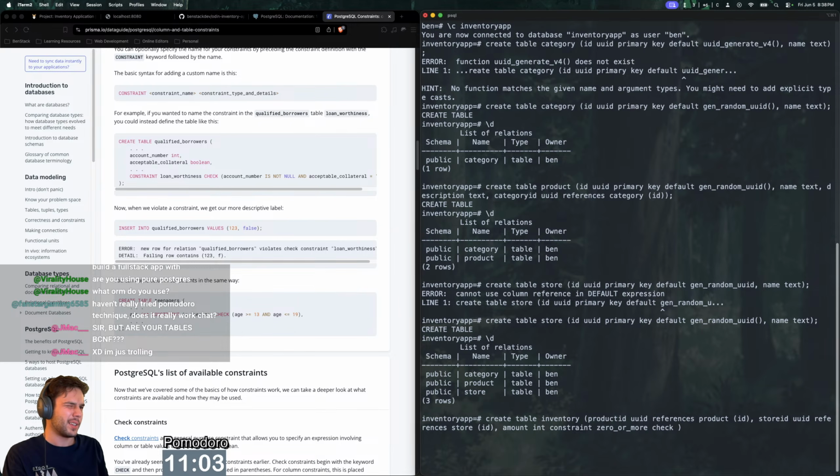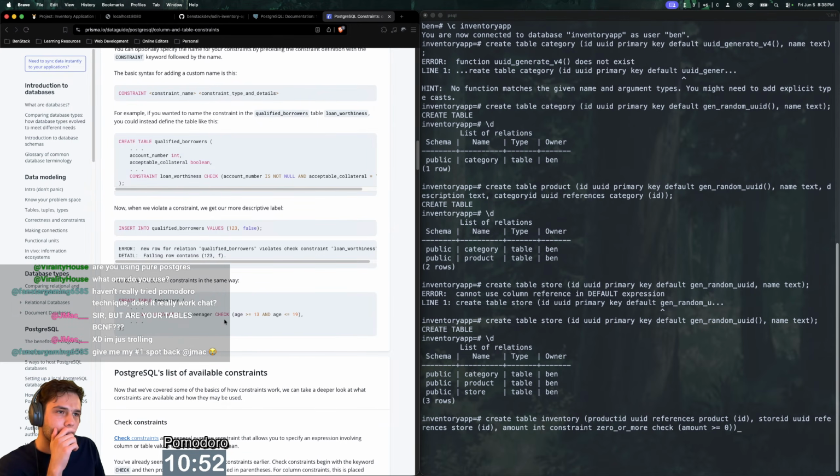Okay, so let's say check age, or not age, I guess it would be amount is greater than or equal to 0. I think that would work, right? You can name column constraints in the same way. So amount in constraint 0 or more, check amount greater than 0.